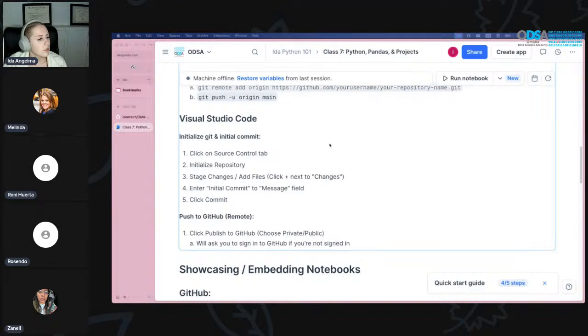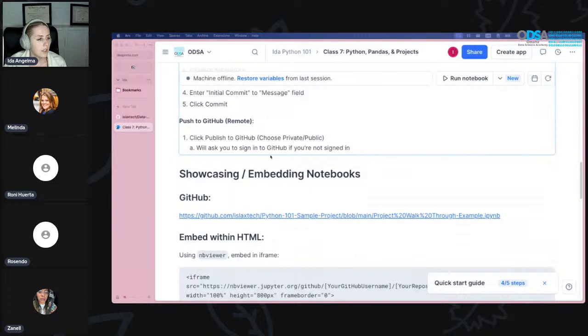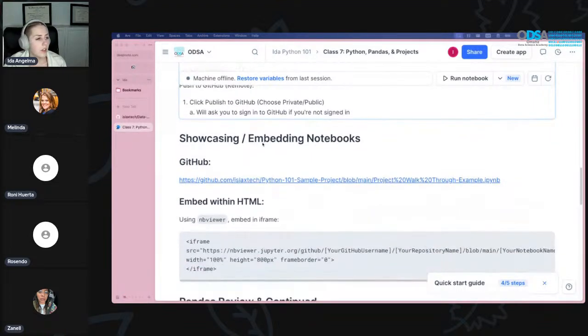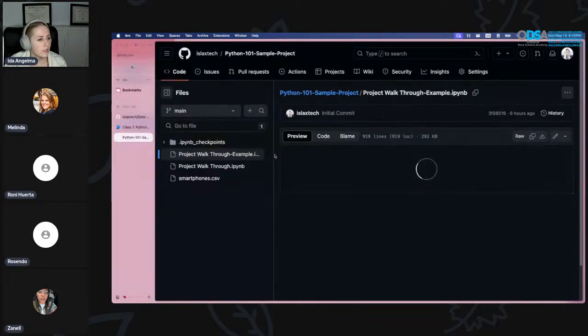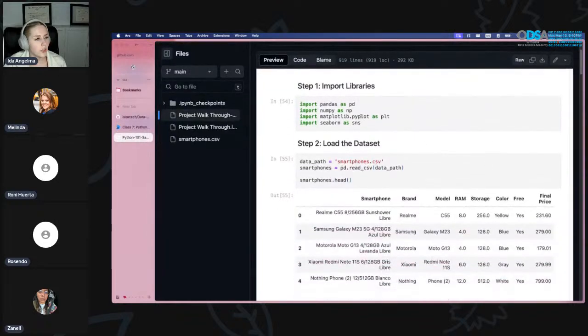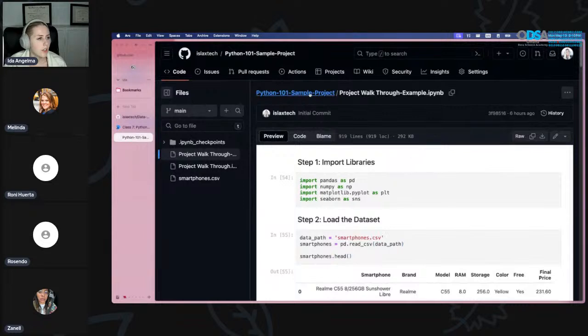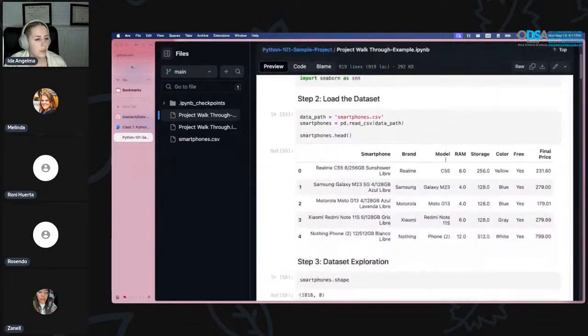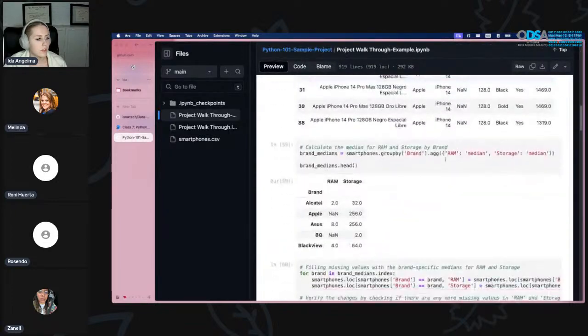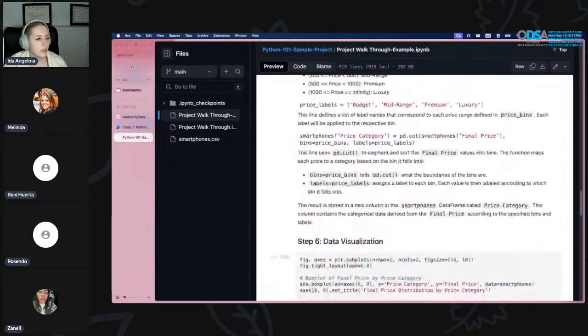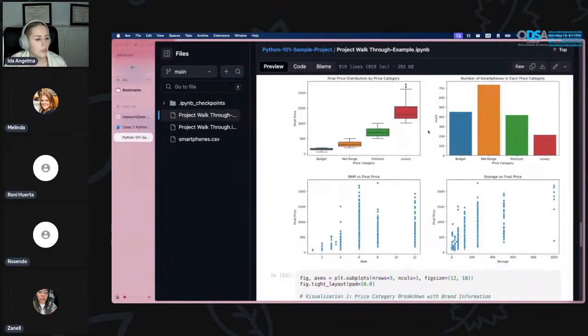Okay. So let's see how we can showcase our notebooks. If you have a notebook on your GitHub, it actually already shows it for you here. I don't think you can run it, but it just shows you. So this is the sample project that we walked through. If you just open this file on GitHub, it shows the whole thing with the visualizations and everything.